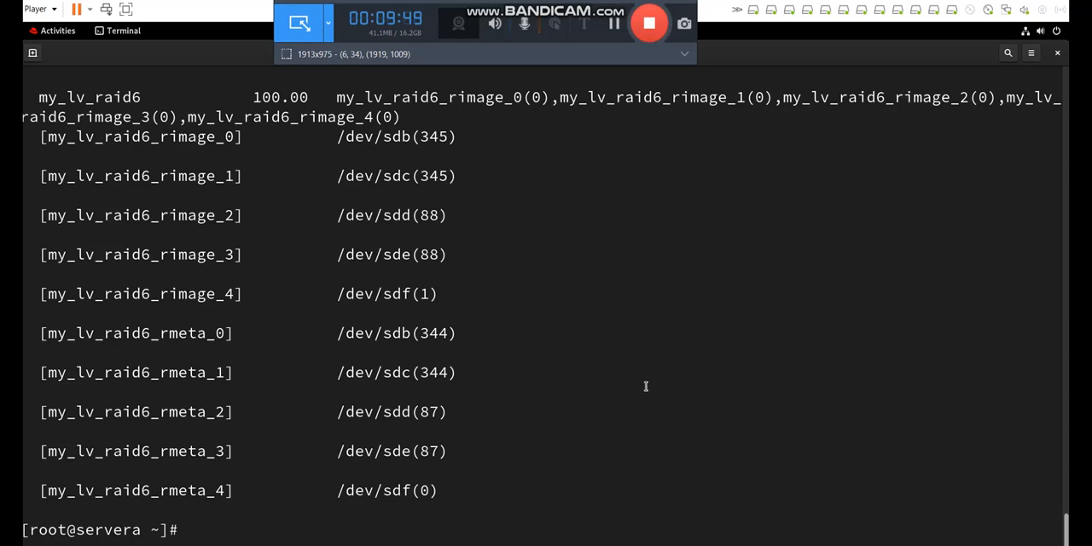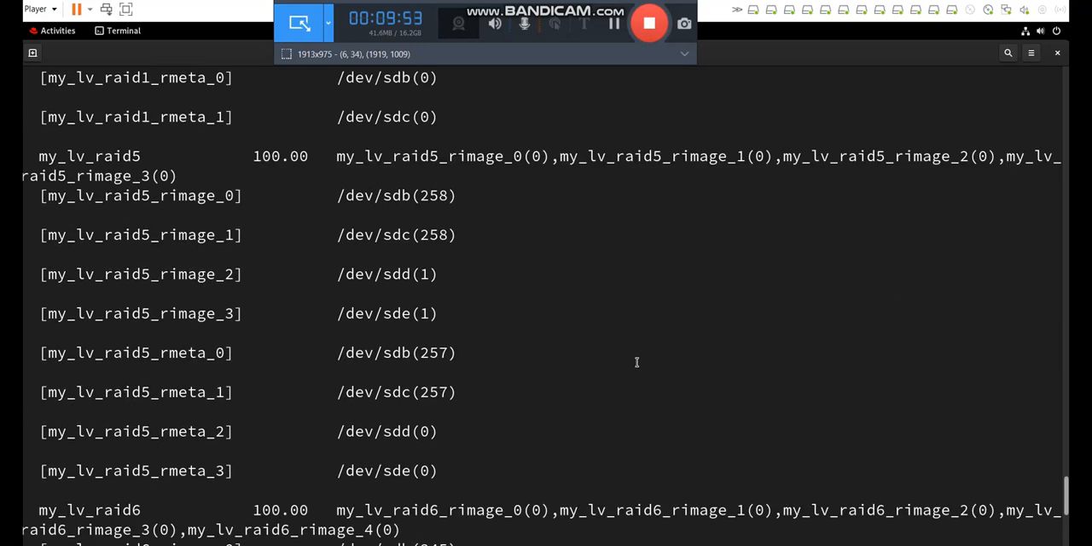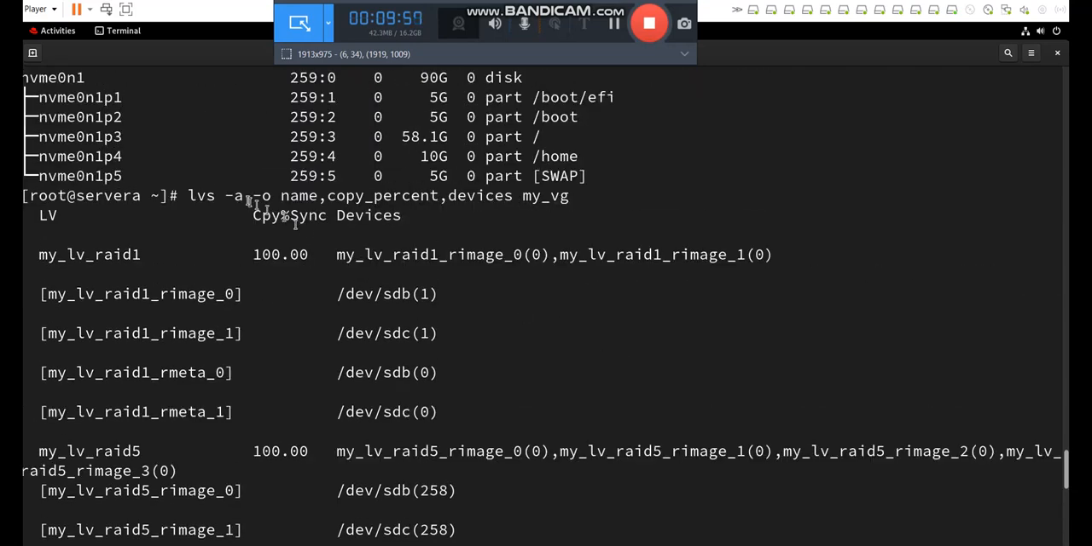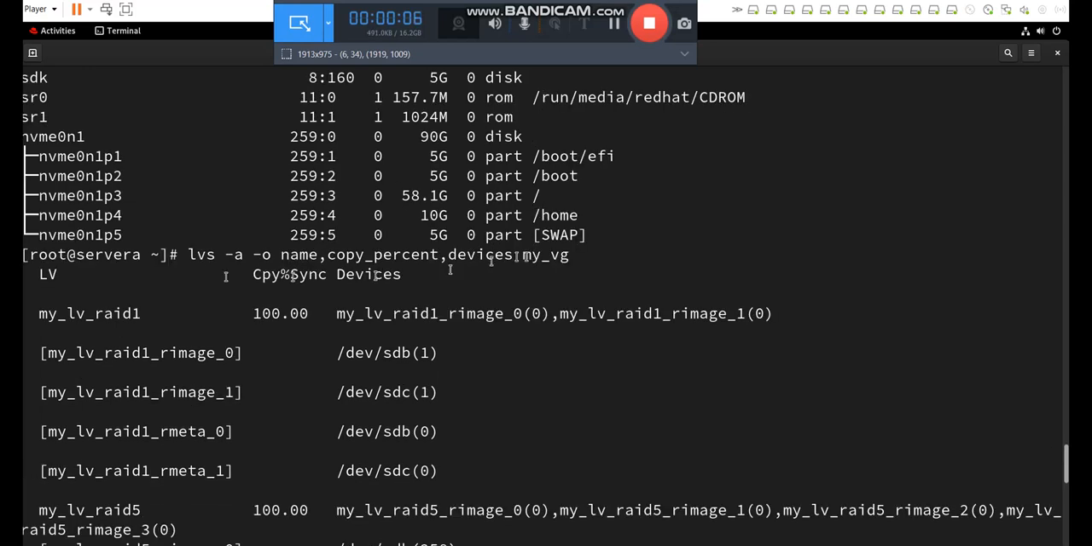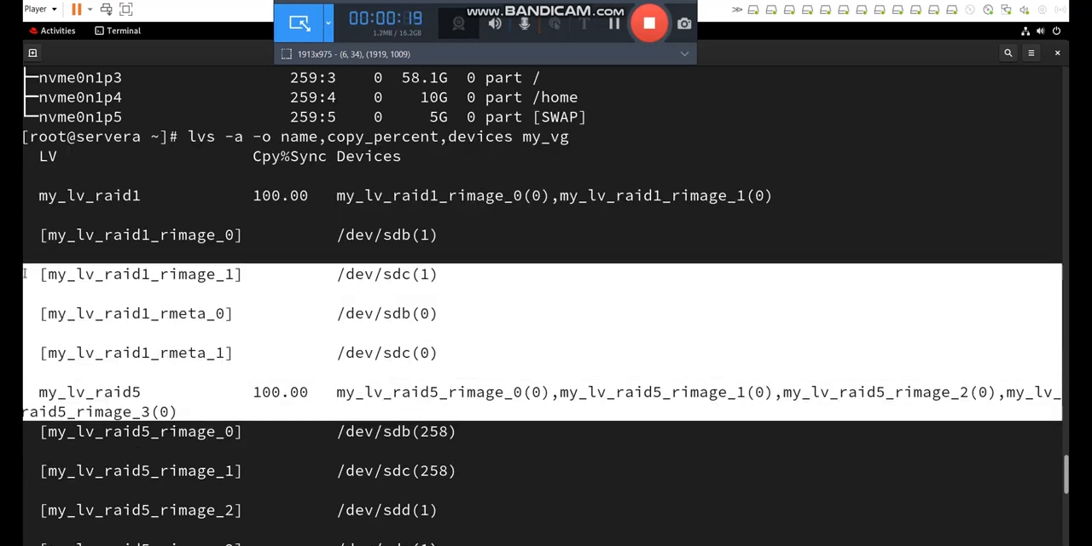So I was seeing it earlier using lsblk. Now I can see using this command: lvs -a -o name,copy_percent,devices my_VG. So logical volume, copy percentage and devices. What are the devices present in the RAID? All the devices are shown here.